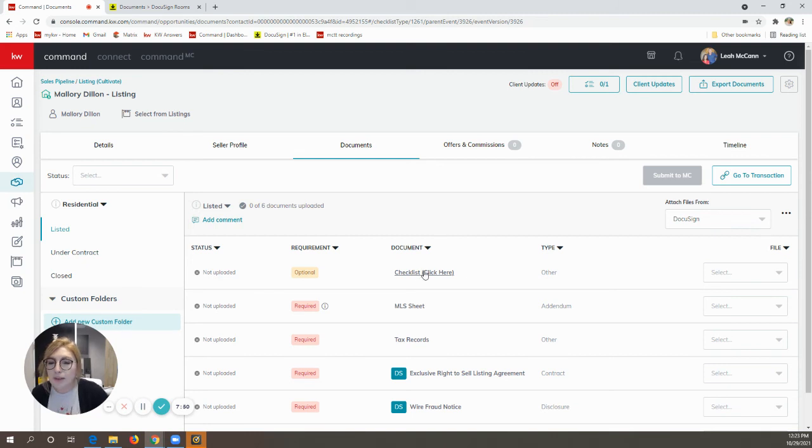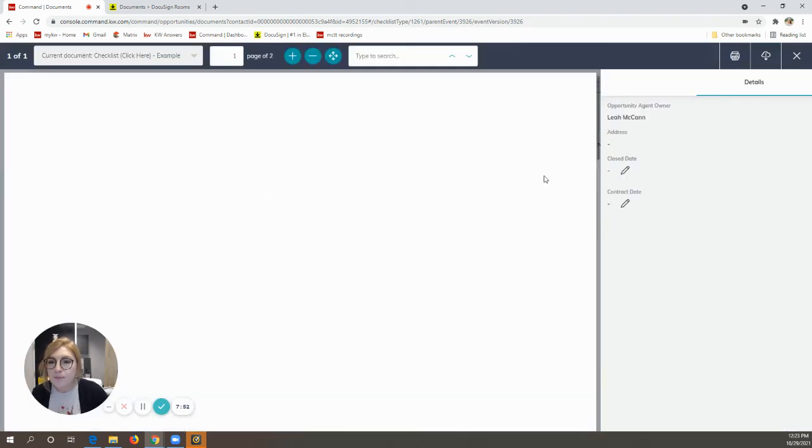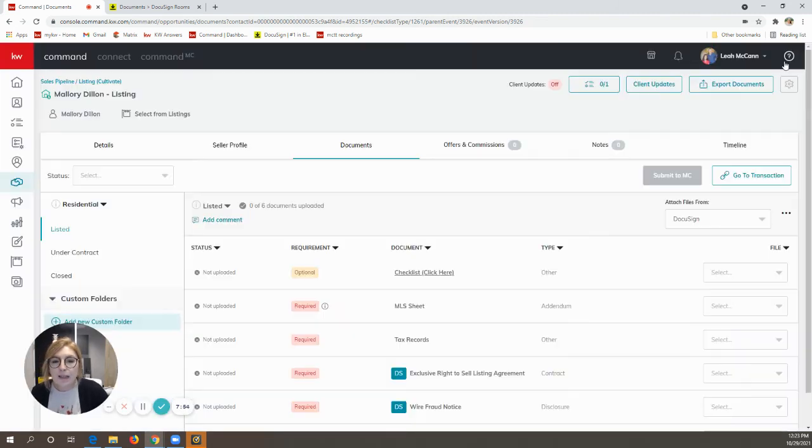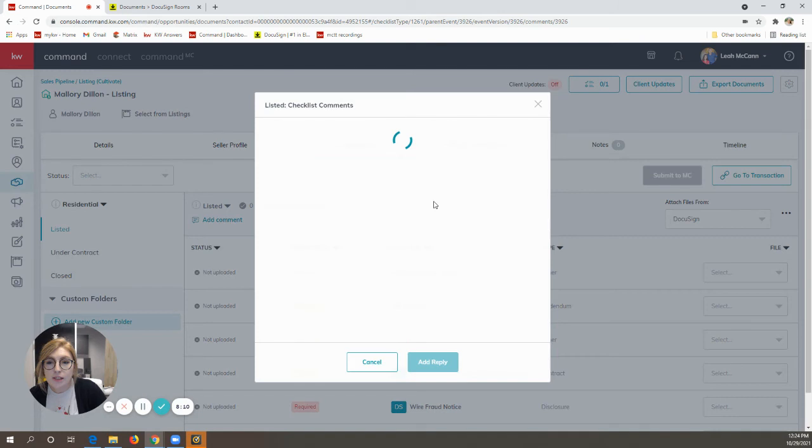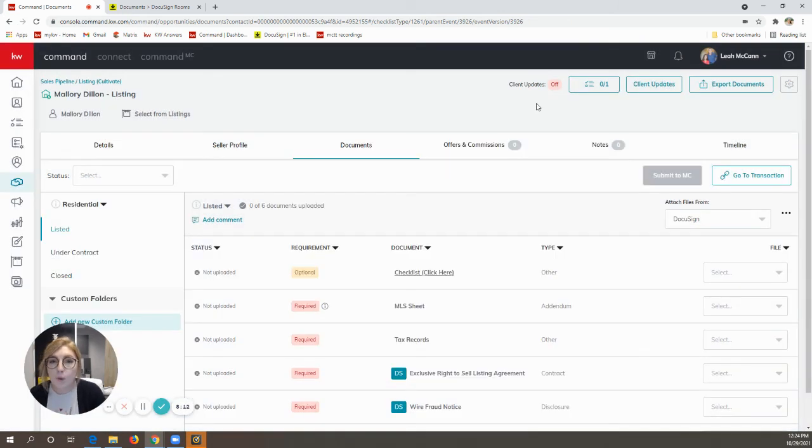Make sure you're reviewing the checklist by clicking on here. And then just keeping an eye out on where you're adding your documents from, Docusign, My Computer. And then you'll notice too, as things may be getting returned or you're getting comments back, you're going to notice these little comment boxes. It looks like this. You can even start the conversation, but sometimes the conversation will already be started.